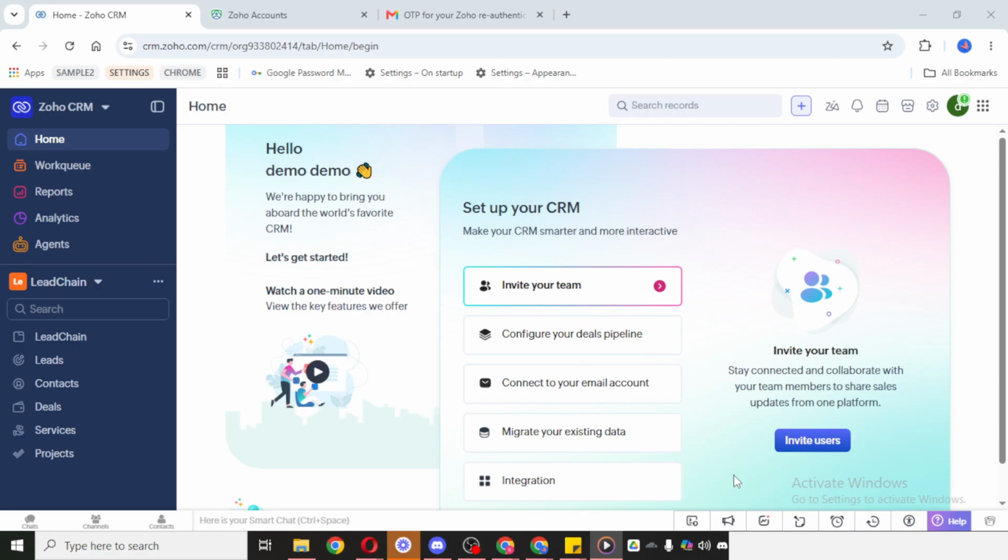So if your team needs to follow a clear process for leads, deals, or any other module, this tool can make that much easier to manage.